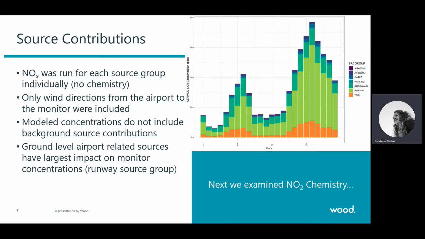Before investigating the chemistry options, we did an initial model simulation of just NOx emissions without chemistry. Those results are shown in the figure on the right. As you can see, runway makes up the largest concentration of NOx at the monitor, despite not having the largest emission rate, since concentrations are modeled at ground elevation. The figure also depicts 2 clear peaks in the concentrations, one in the morning hours and one in the evenings, when most airports are the most active.